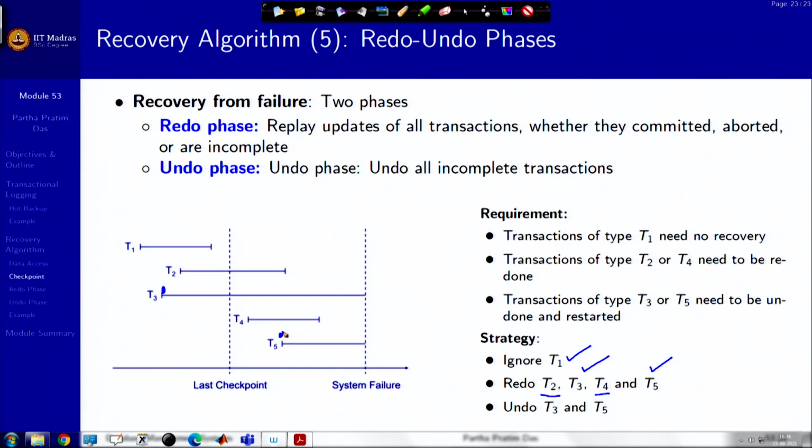So, this of course would mean doing some unnecessary work, because you are redoing for T3, T5, which we will have to undo again, but keeping track of what changes are incompletely lost is not an easy task from the transaction log.